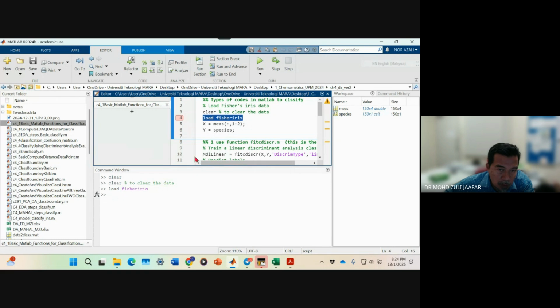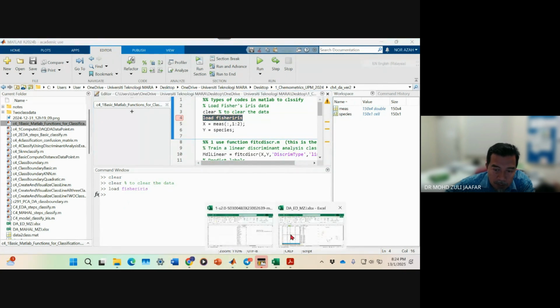So when you select and right click, evaluate selection, you can see the appearance of meas and species. What is meas? What is species? Meas is the short form of measurement. Meas is the short form for this data.